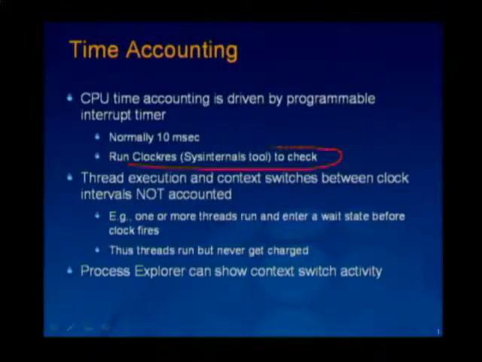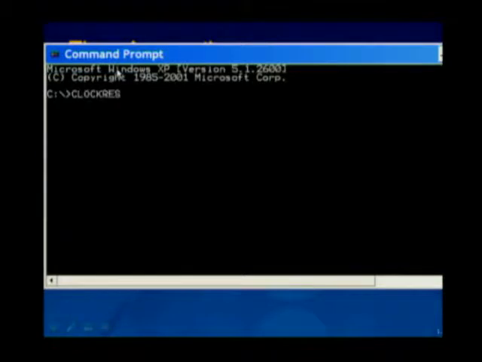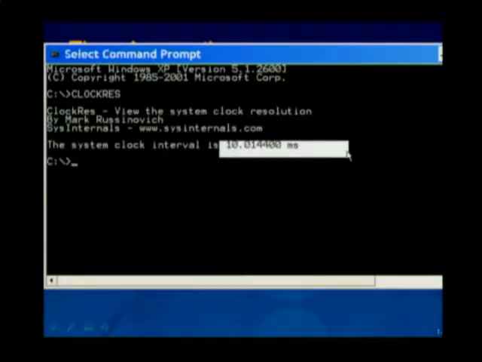There is a Sysinternals tool where you can check the clock resolution. I'll go run that now. It's called ClockRes. And mine is running at about 10 milliseconds. And that's not something you can configure. That is set by the HAL, which is a low-level component that the OS loads. So every 10 milliseconds, the system is basically saying, who's running now? Who's running now? Who's running now?